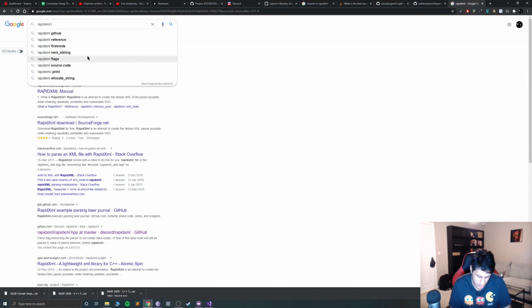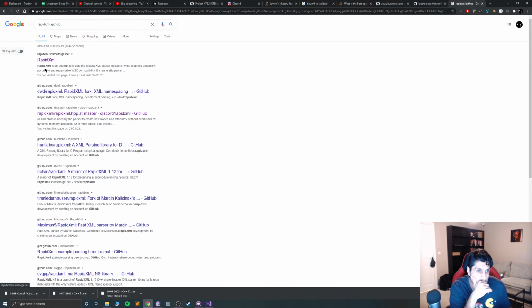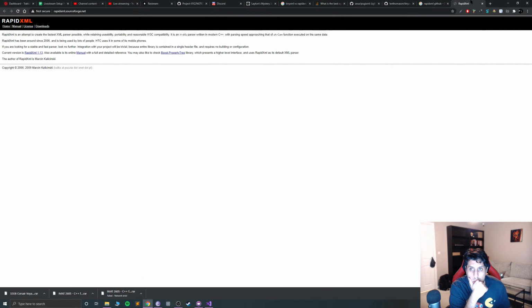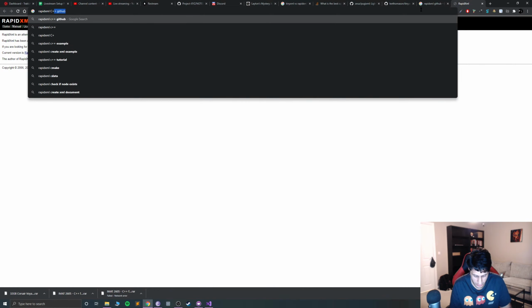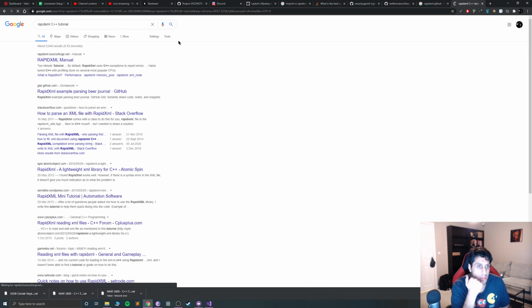Is this not on GitHub? Surprise, it's only on SourceForge. It's a bit weak. RapidXML, let's have a look in terms of implementing it.